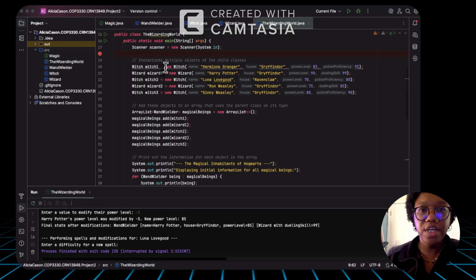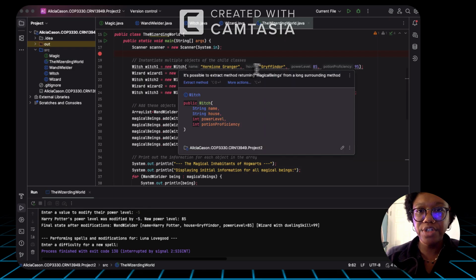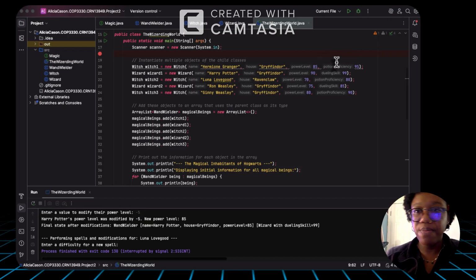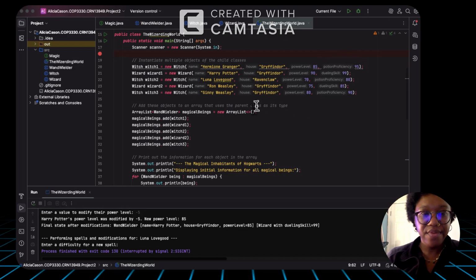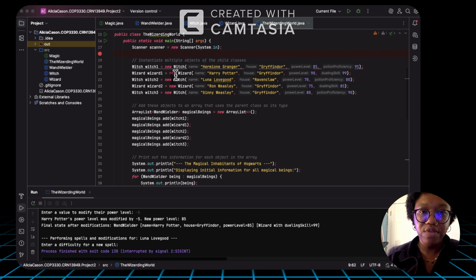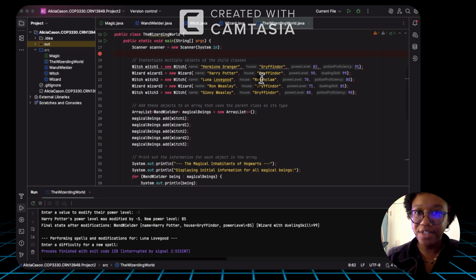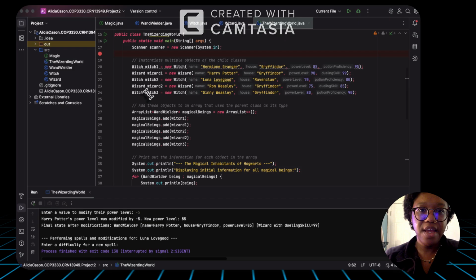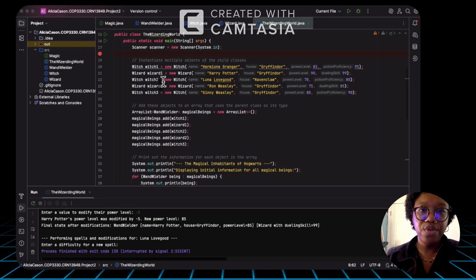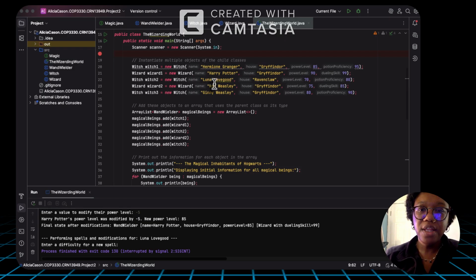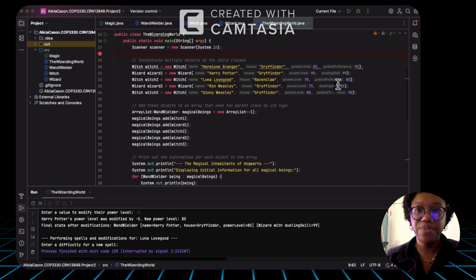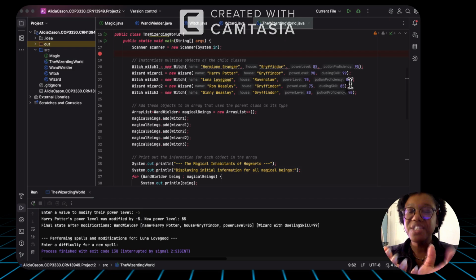So we have witch1 equals new Witch, Hermione Granger, Gryffindor, 85 and 90, power, potion proficiency 95. We're going to have a wizard, our first wizard equals new Wizard, Harry Potter, of course, from the House of Gryffindor, power level 90, dueling skills 99. We're going to have a second witch, new Witch object. So Luna Lovegood, she's going to be from Ravenclaw, 70 for power level and potion proficiency 80.